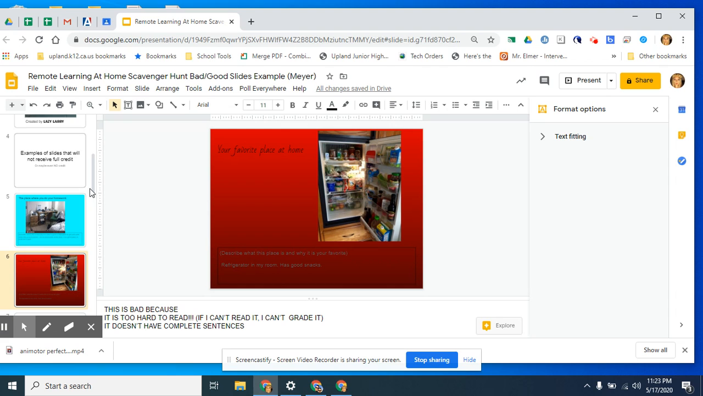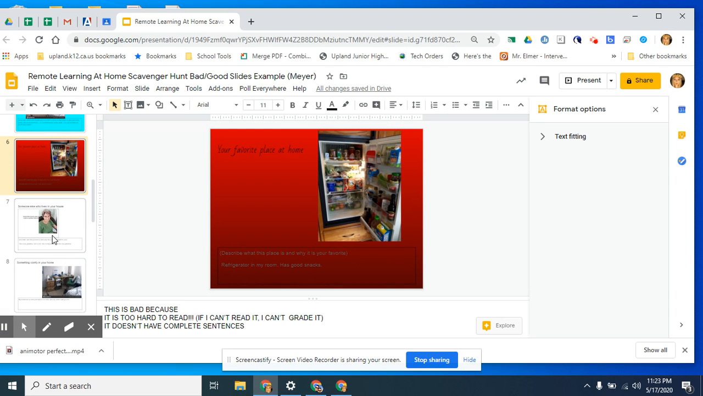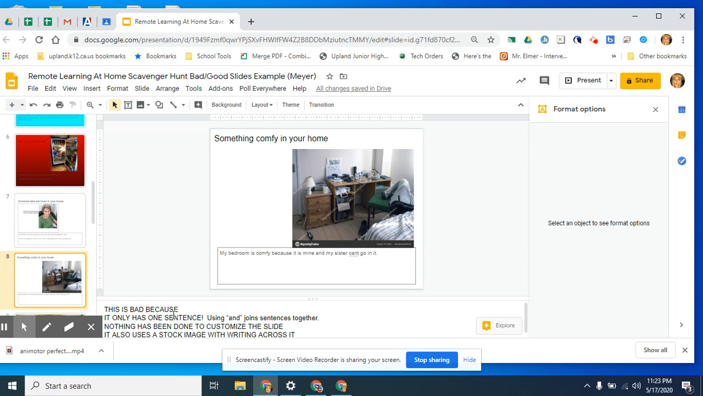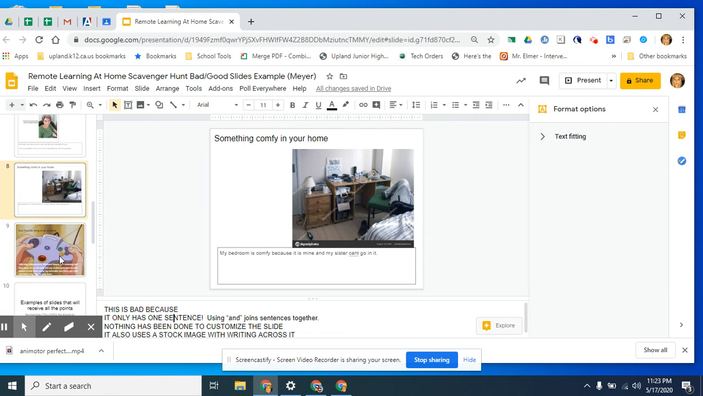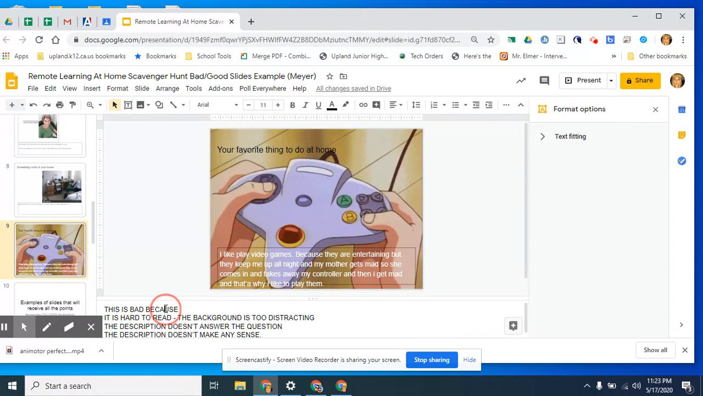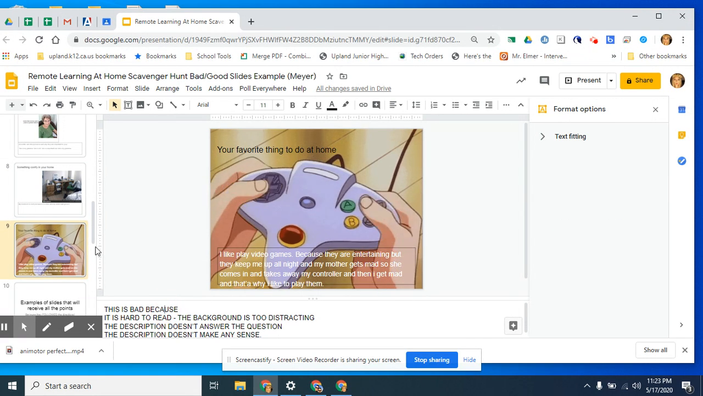That goes through for at least, you have another slide here. Here's the description down here that you would read. This slide here, the description down here that you would read. And then one more, this one right here, the description down here that you would read as to why these are examples of bad slides.